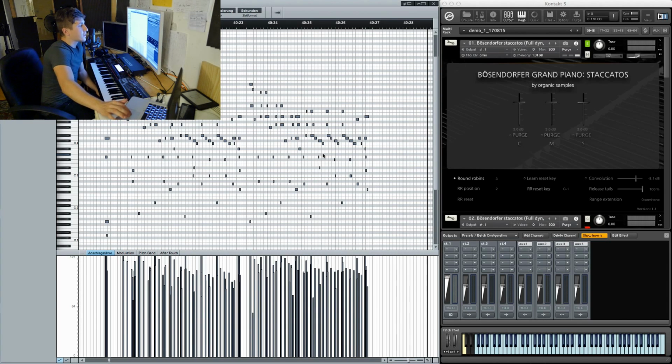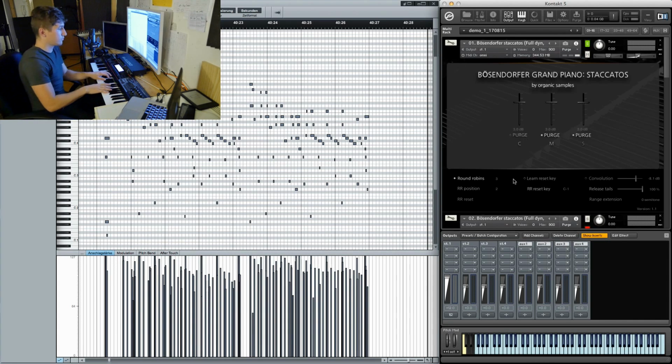So what you get there is basically the result of the three microphone positions: closed mics, main stereo, and surrounds, which each have a very special character to them. If, for example, I mute the main stereo and surrounds by clicking on the purge buttons, we only have the closed ones.